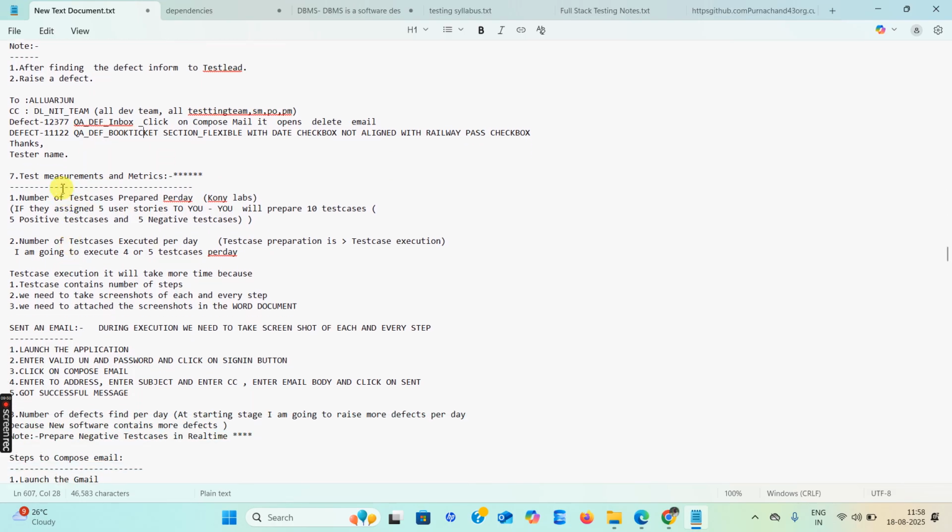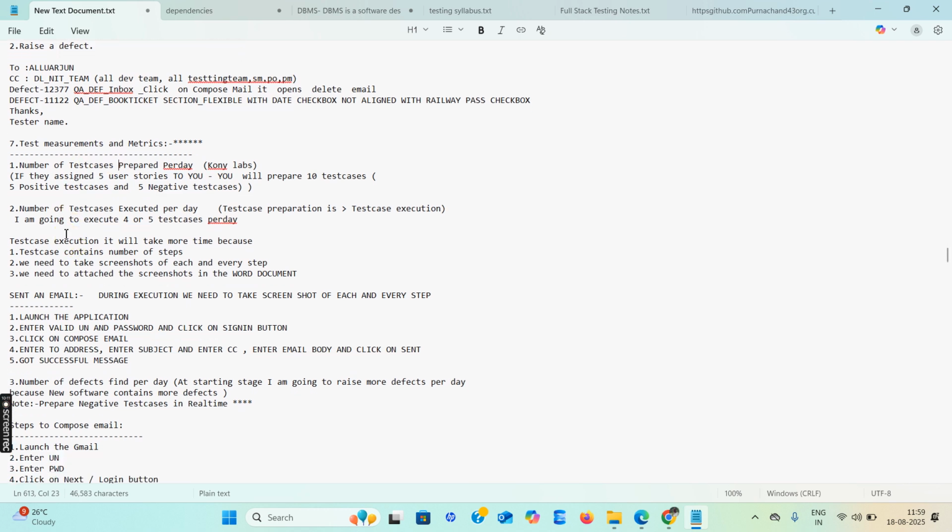Okay, so next one, test measurement and metrics. See this one, number of test cases prepared per day. So test measurement metrics: number of test cases prepared per day. Second one, what? Number of test cases executed per day. Third step is what? Number of test cases found per day. Okay, number of test cases prepared per day, number of test cases executed per day, number of test cases found per day. So see here.